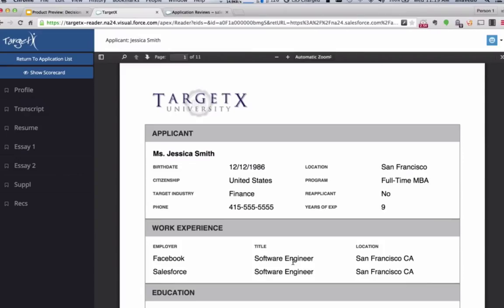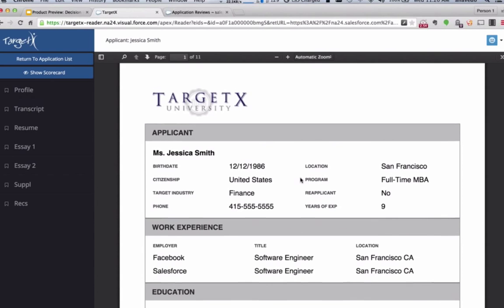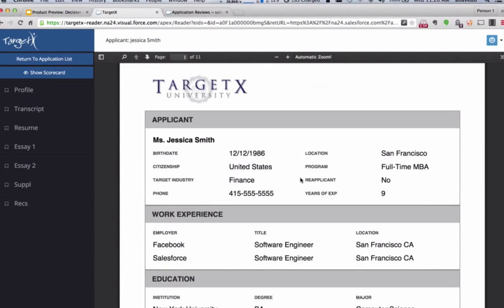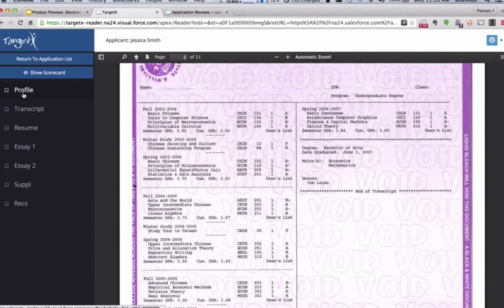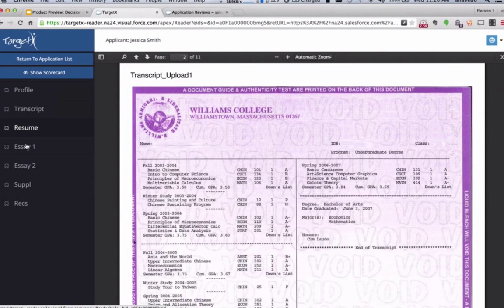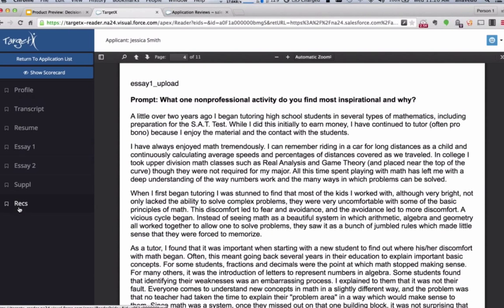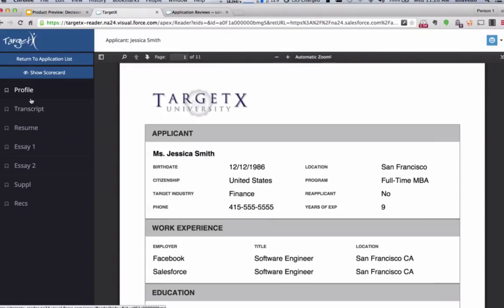This PDF is actually a merged PDF. Any application materials that have been submitted, so any essays, recommendations, transcripts, the actual application that the applicant filled out, all of that is available to be displayed here, and we merge it into one PDF, which gives you one seamless, smooth reading experience. So I can scroll this PDF and look through all the materials, or I can jump directly to specific pages by clicking on these bookmarks. So here's my essay, here are my recommendations, etc.